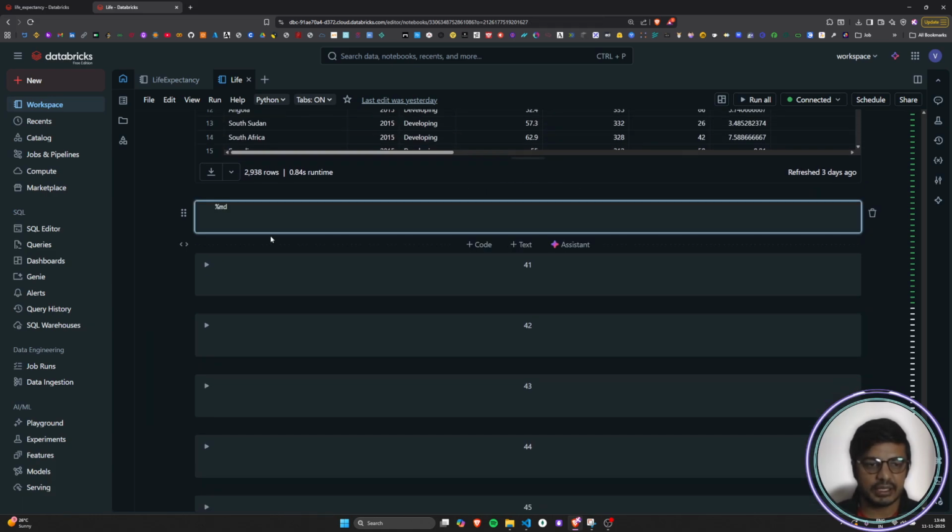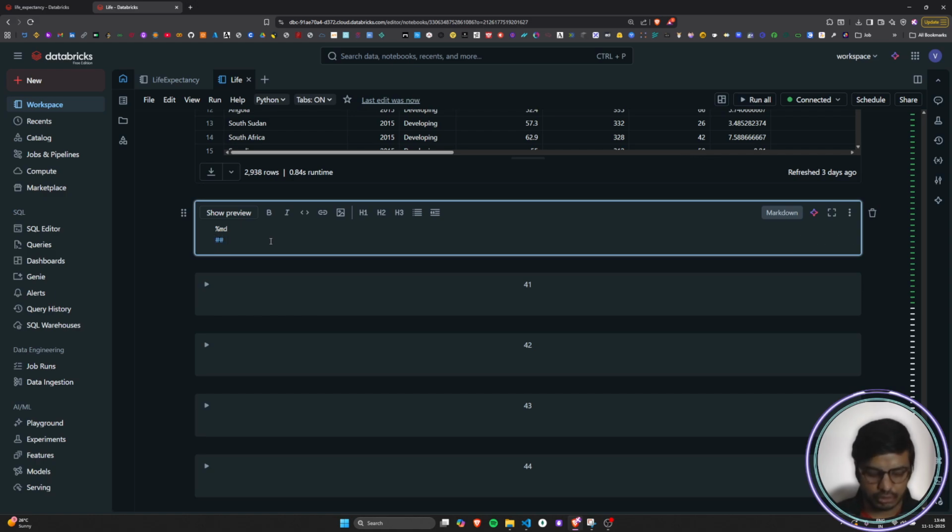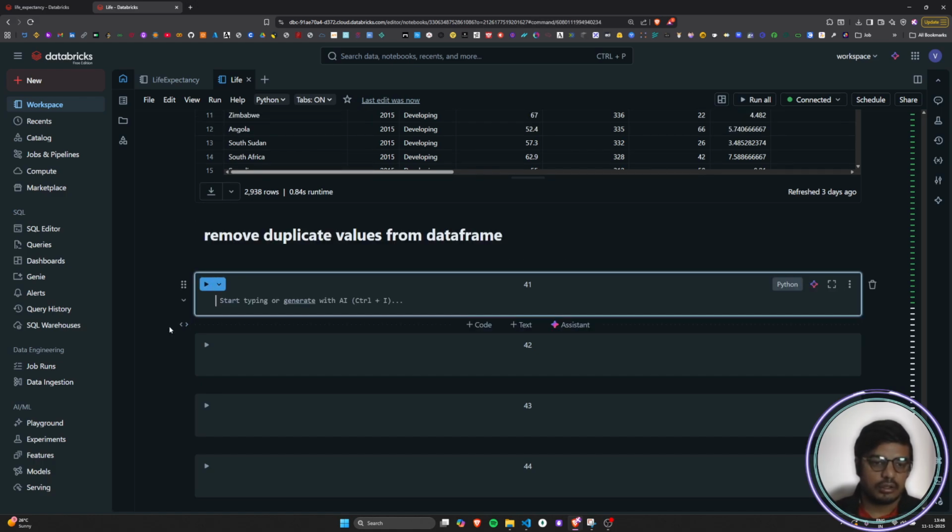So let me first create a markdown cell. Here I will write: remove duplicate values from data frame. Okay. Now, first of all, what exactly is a duplicate value? PySpark will consider a row to be a duplicate when all the columns have similar values. Even if one single column has a different value, it will not consider the two rows as duplicates.